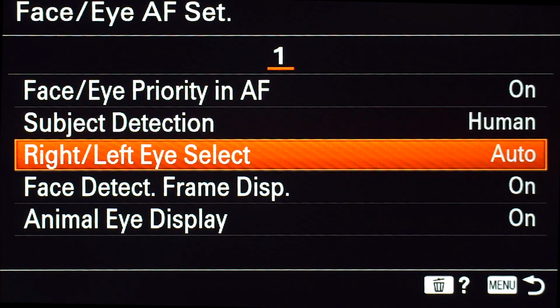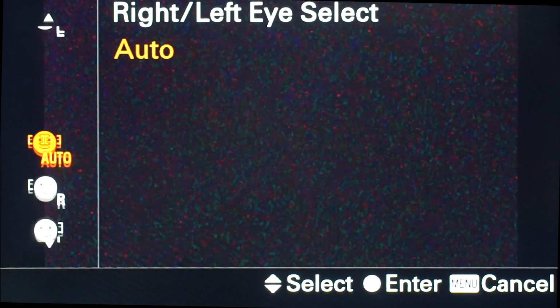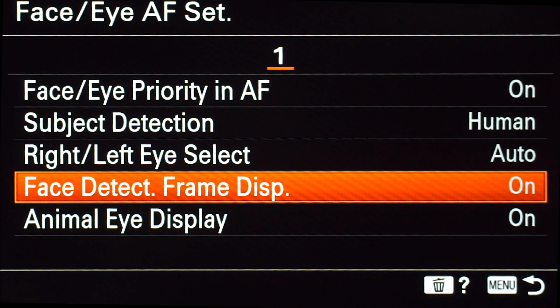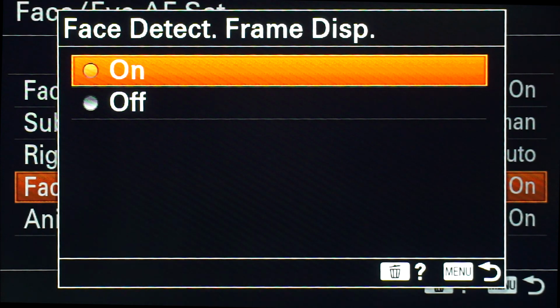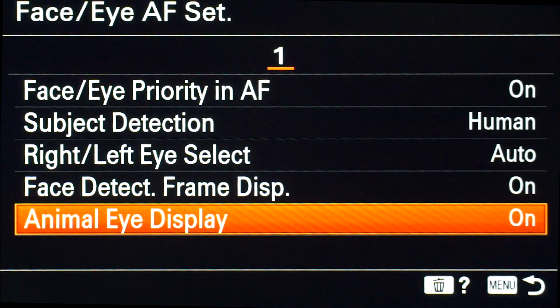Subject detection, either human or animal for animal AF. Right/left eye select specifies the eye to be detected. I set it to auto and the camera will focus on whichever eye is closest to the camera. Face detection frame display sets whether or not to display the face detection frame when face priority in AF is set on. I set it on so I know which face the camera is focusing on. Animal eye display will show a square around the eye of the animal indicating focus. I set this to on also.